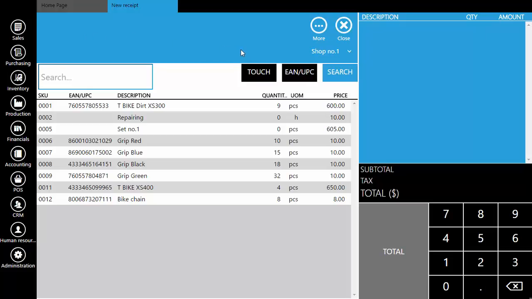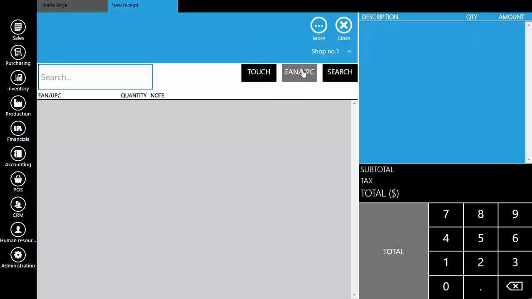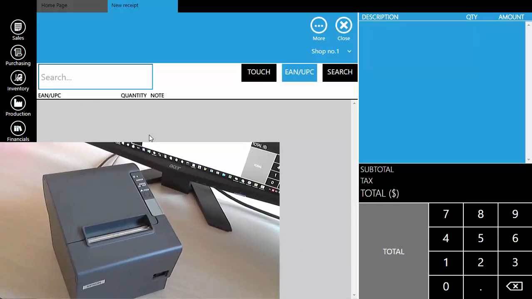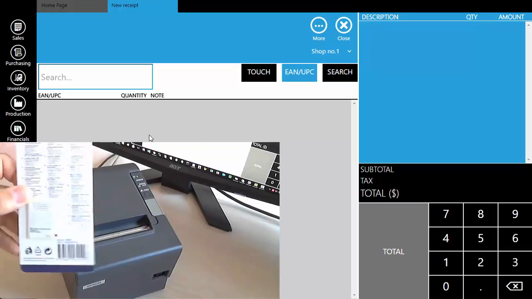In next example, we will show how to use POS and the scan mode. Click the EN/UPC button to switch to barcode scan mode. This mode is very fast and efficient, so we can easily scan products. We are positioned in the text box and application is waiting for barcode input. Now we will simulate a real barcode scan process, by scanning already prepared products.